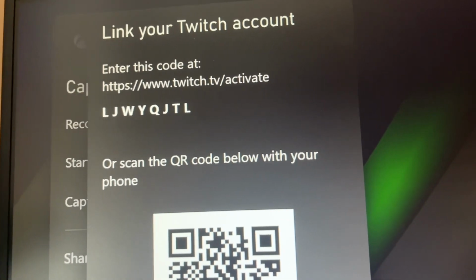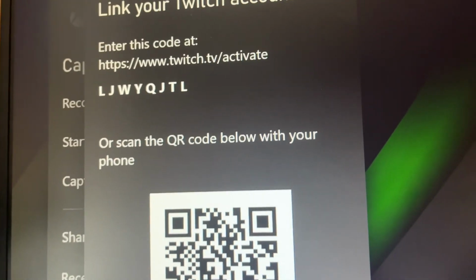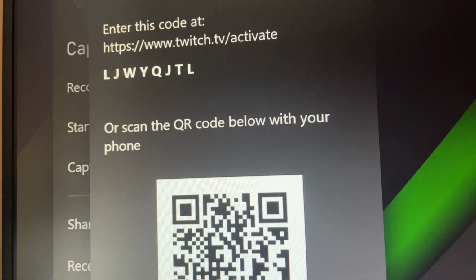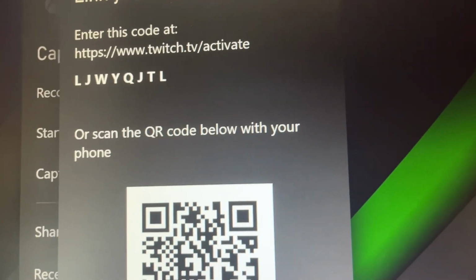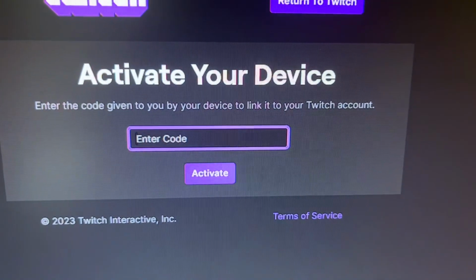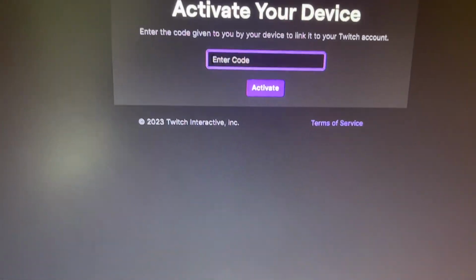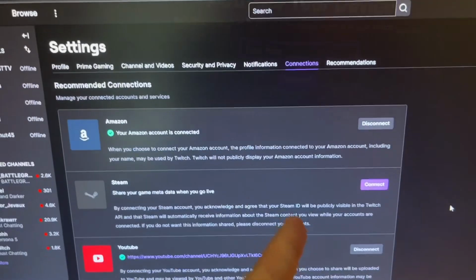You want to go to this website, twitch.tv/activate, and type in this code. Or you could just scan that QR code. So either or. Okay, so now I just went to the website, twitch.tv/activate, and I'm going to enter the code in here. And from there, I clicked authorize, give it full control.